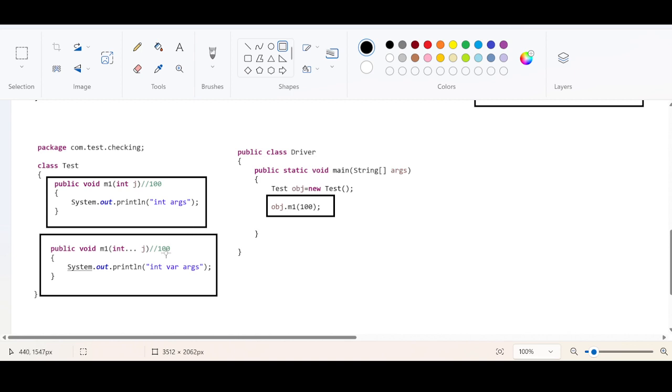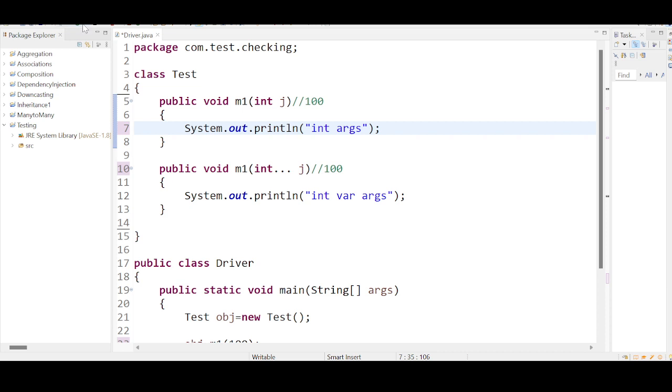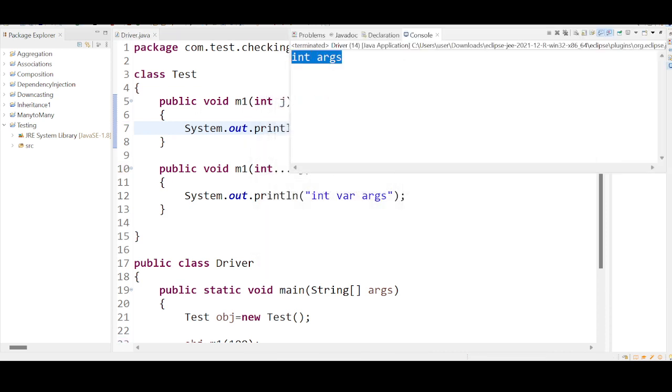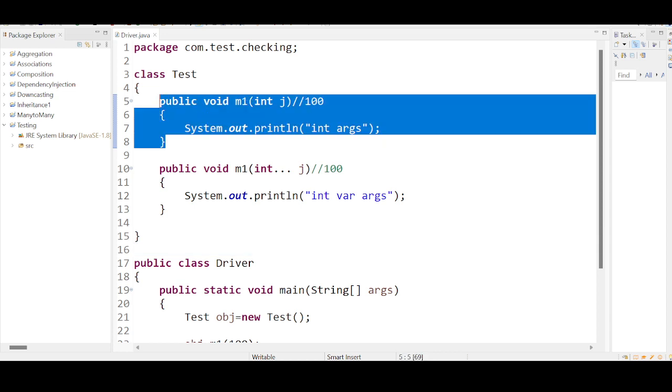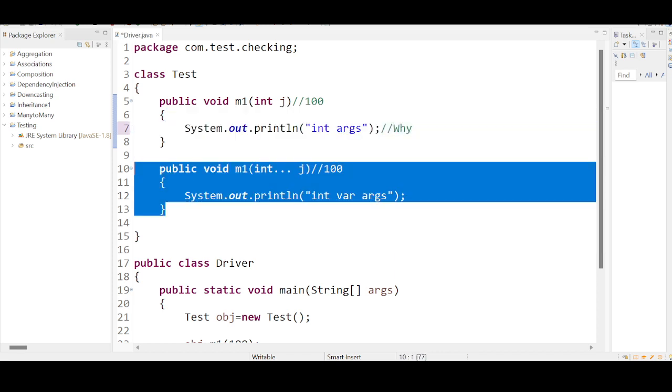Remember one thing, this method gets executed. Where is the proof? If I run this code, the output should be what? Integer args. Okay, sir, good. You are saying good since you have executed this integer arg. Why? That is the question, right?